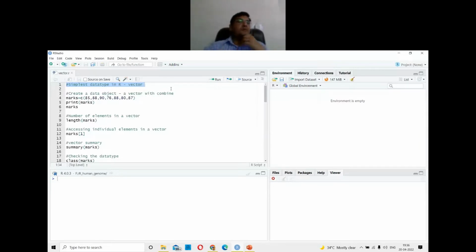So for example, here you are creating a data object, a vector with combine. So the C is for combine or concatenate. And what I'm saying is, let's say for somebody, I'm giving the marks in 6 or 7 subjects. So I say marks is equal to combine 85, 88, 90, 76, 88, 80, and 87, right? So this is the marks obtained by one student, right?